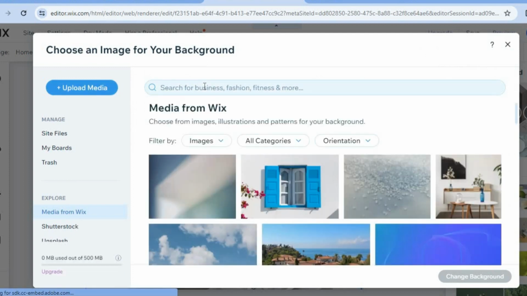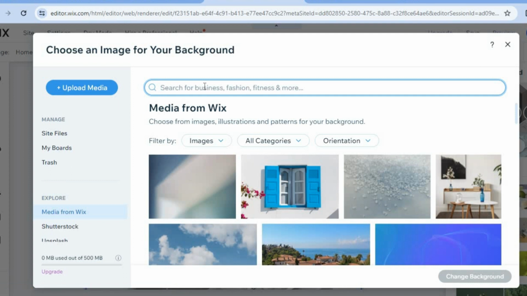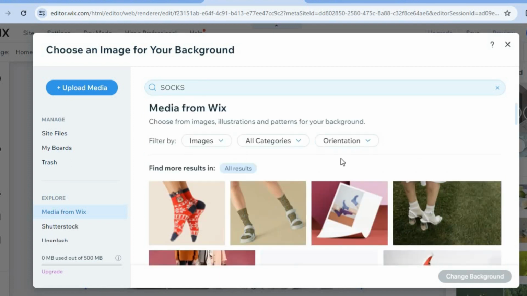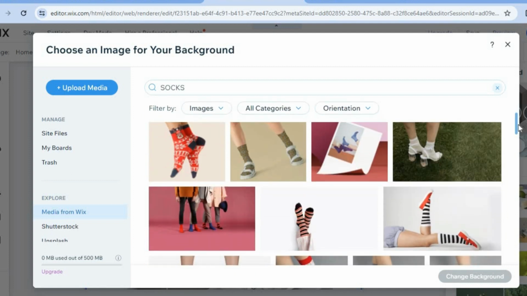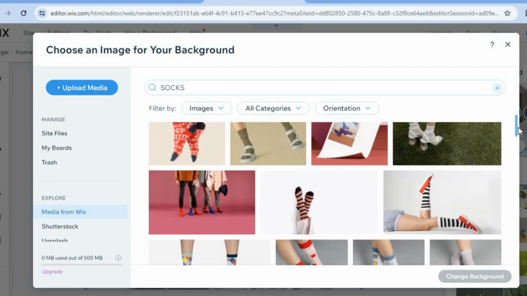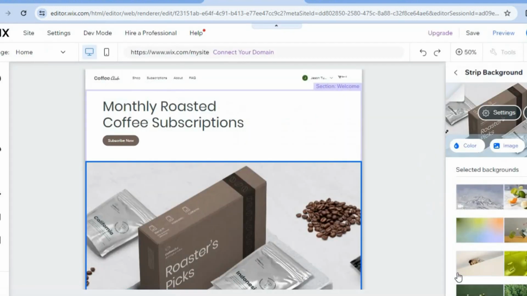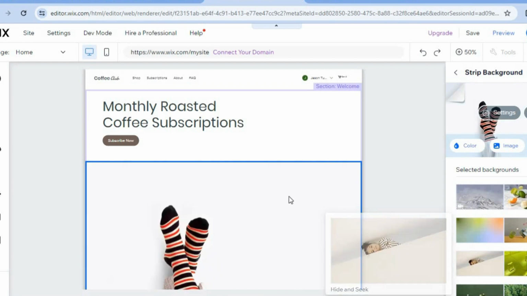Or let's say, for example, this is a subscription box for socks. So I could simply type in socks right here. Then I will be provided with some copyright free images that I can use, as you can see here. So let's say, for example's sake, I would like to use this one. Then tap on change background. After you have tapped on change background, you can see that it has been changed right there.